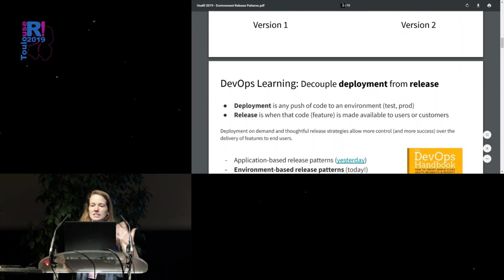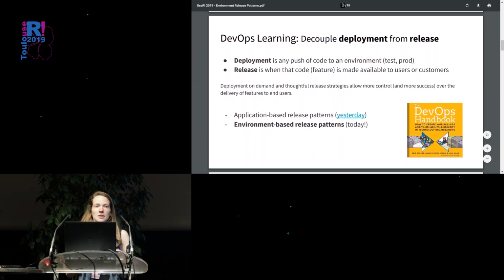So I've recently been getting into thinking about DevOps and the types of philosophies that help us wrap our minds around how to decouple pushing code changes from releases, which are exposing those code changes to your user base. So yesterday my talk was about application-based release patterns, so controlling your actual code to expose or hide these new features inside of applications. And you can find my slide deck, I posted it on Twitter and online. But today I'll be talking about environment-based release patterns.